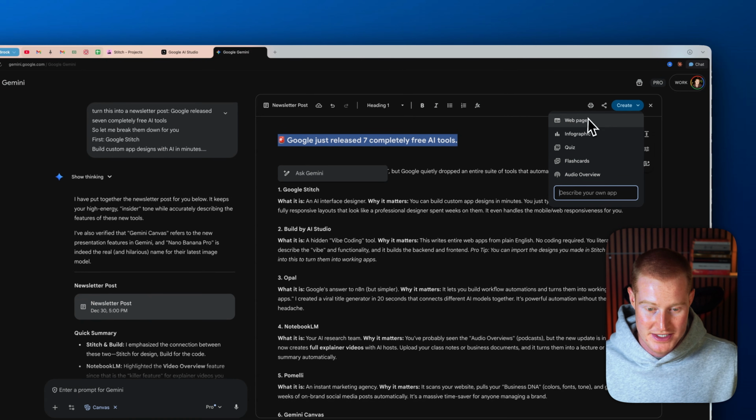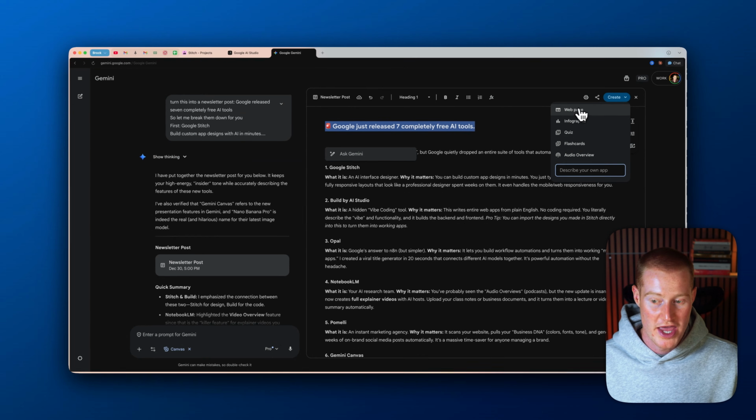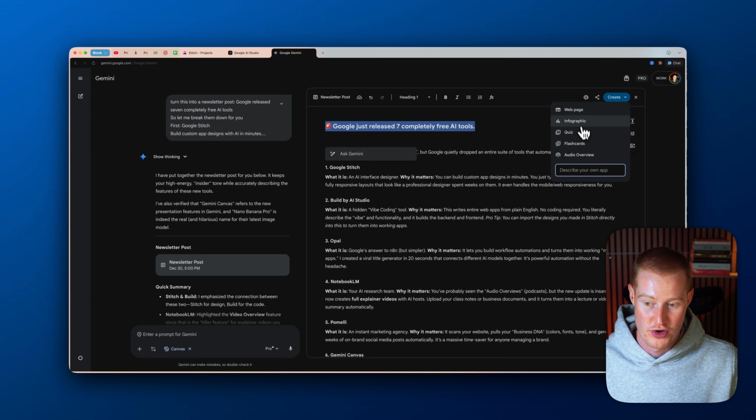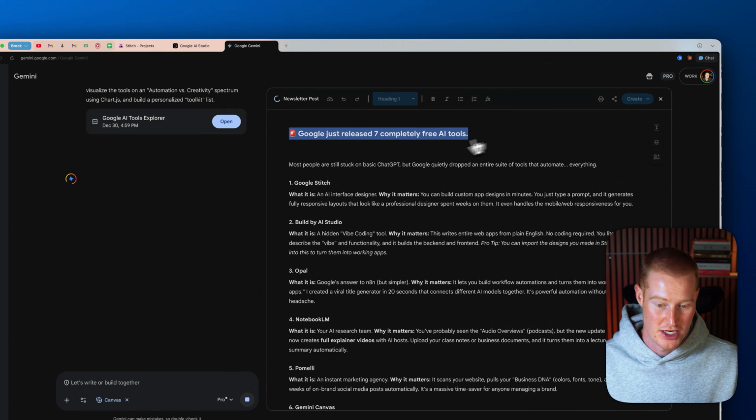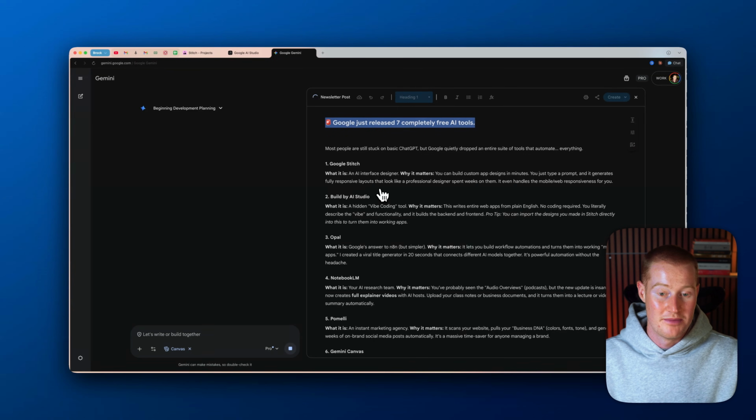So let me click on create, and I could even turn this into a web page, an infographic, a quiz, flashcards, or even an audio preview. I'm going to click on web page, and it will basically take all of these seven free AI tools from Google and make it an interactive web page that we can interact with.